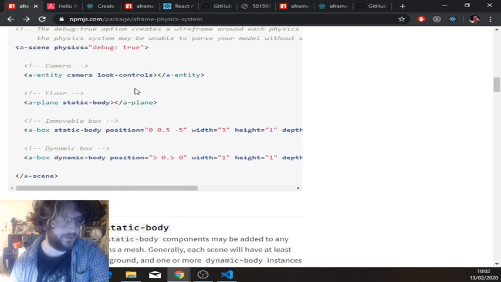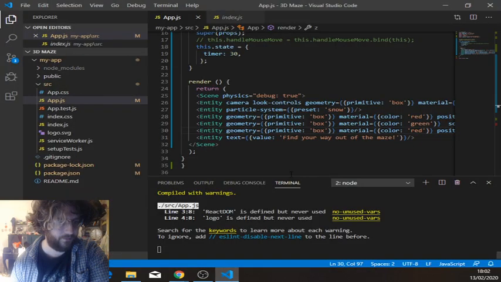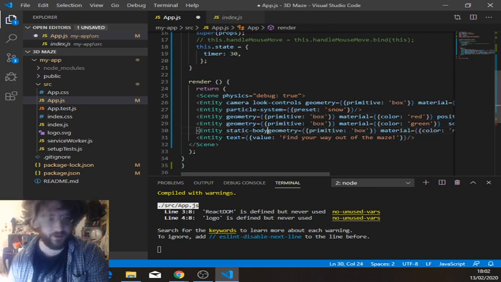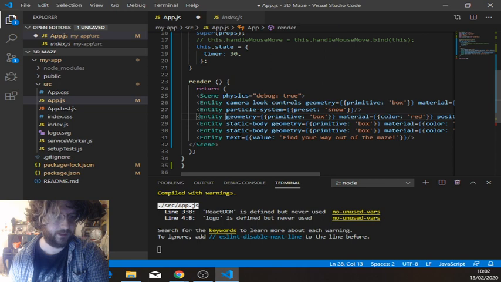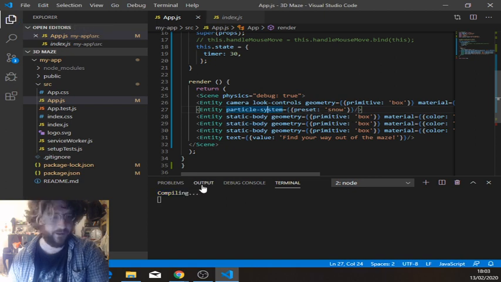Okay, seems... if I had a stack body. No, I have not, so that's why that might not work. So let's try and add it in here. So if I go stack body, stack body, stack body, yeah, save that.